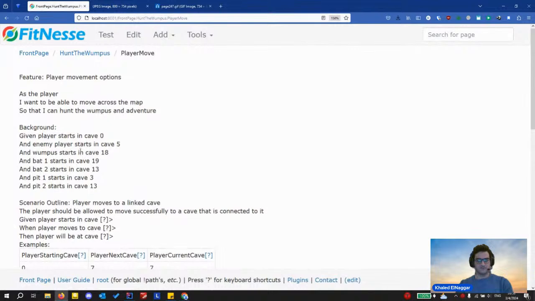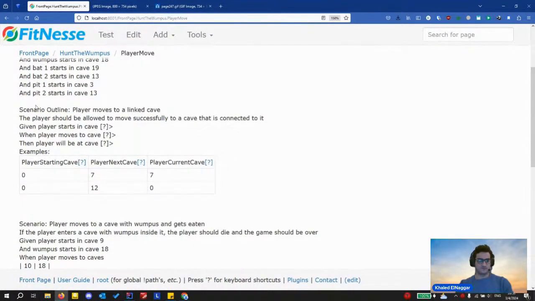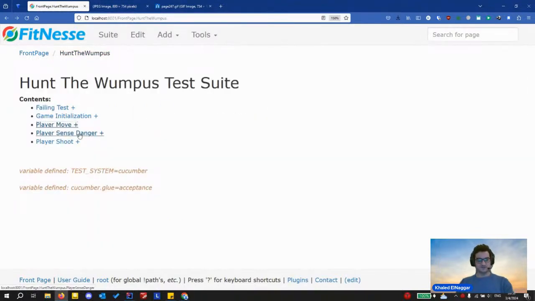Now we can easily read through them. We can open the player move and read what is the logic for when the player moves. That the player should be allowed to move successfully to a cave and etc. You could easily learn about the system, learn about the game, and this is the benefit of acceptance tests and BDD in general. They have working documentation, or living and executable documentation.